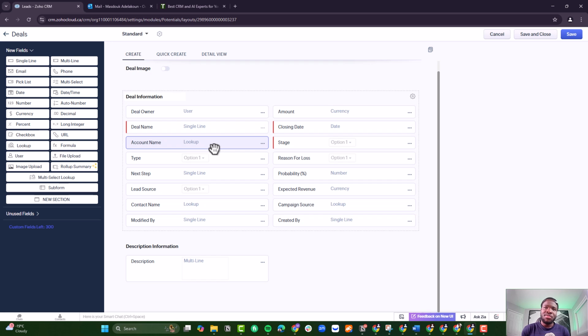Sometimes you can be doing both, right? Dealing with businesses, but also individuals. In that case, the account name should not be made mandatory. Obviously, you can anytime bring it back as required if you want. But in this case, I usually like to keep it not mandatory. Closing date, this is important.